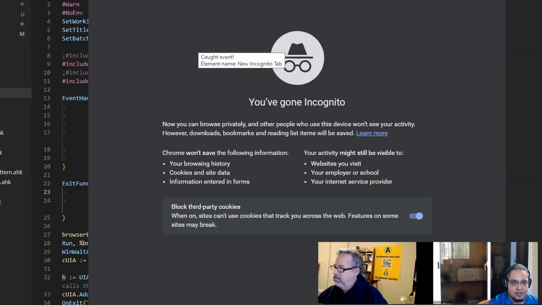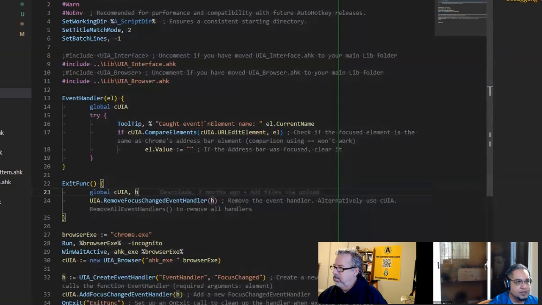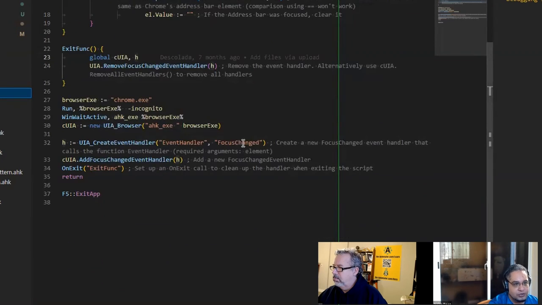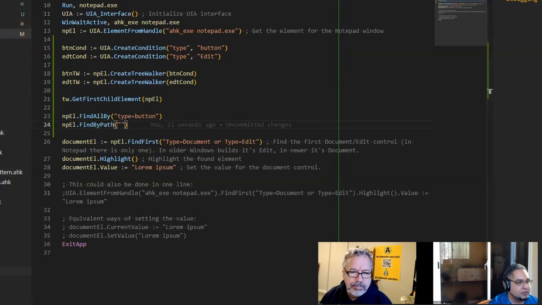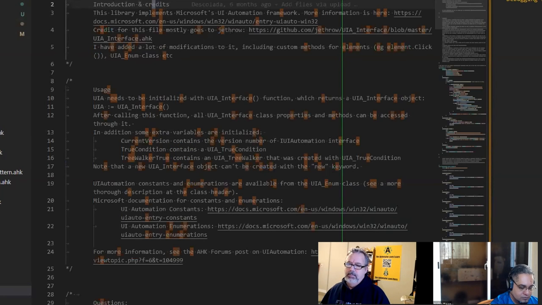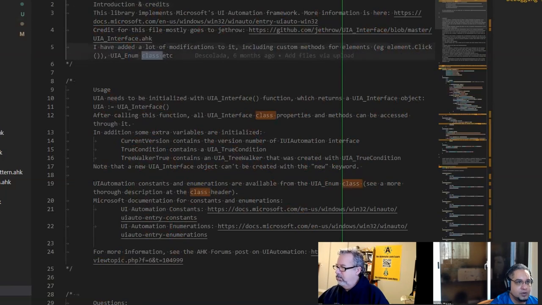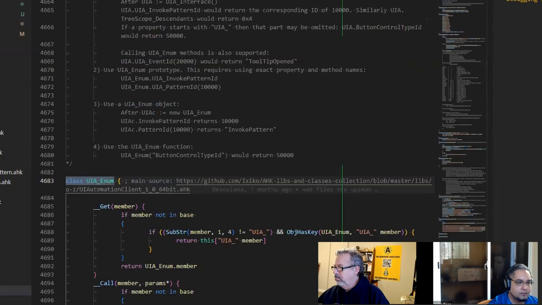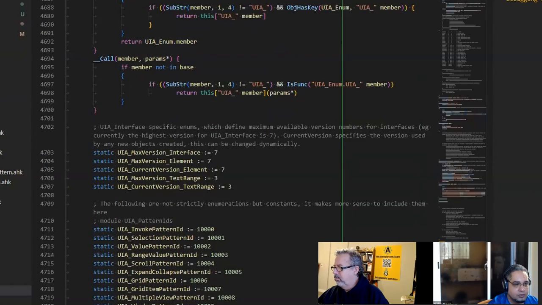And how many events can you track? What do you mean? There's no limit. What I mean is, for example, focus changed is one of them. But what other? So we have the add event handler, right? So add focus change event handler. What other methods are there? How can I find them? In the UIA enumerations class, and if you look for event IDs, then you should find it. It's in the UIA enum class. And then look for event ID. It's somewhere down below.